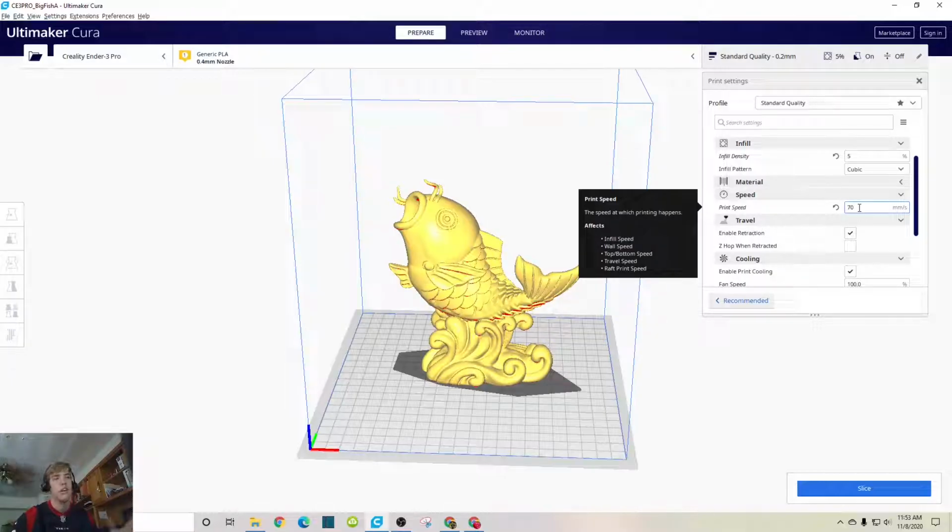Printing speed. This is also important if you want your prints to go slower or faster, more detailed or less detailed. Most of the time, I leave mine at 70. It runs pretty quick, and it usually doesn't make too many mistakes. But of course, if you want even more detailed prints, you can go down to like 40, especially if you're printing lithophanes, which if you want to know how to print them, here's an info card.